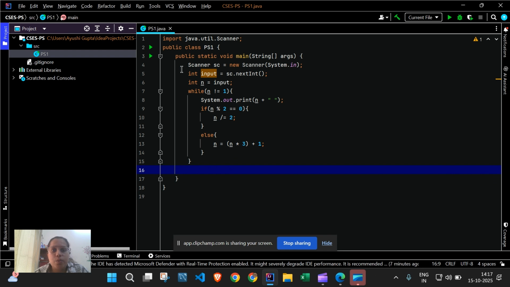And finally, when the n actually becomes a 1, I'll stop. So finally, I have to also make sure that I print a 1. Okay, that's it. It should work. Let's try to first of all run this and see if it is working fine or not.